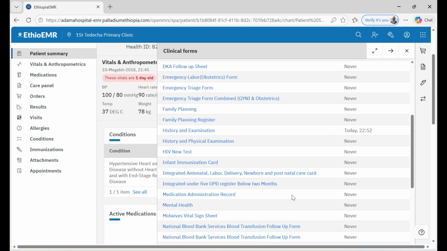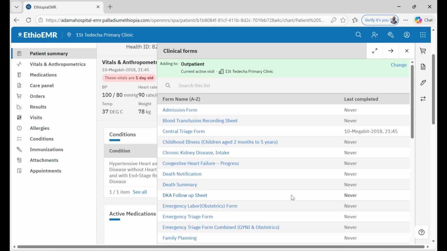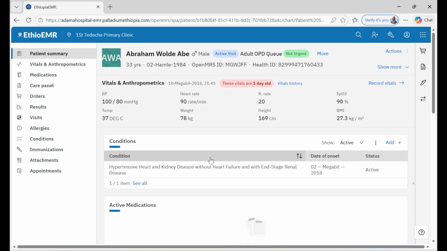So we can use any of these clinical forms as needed to input information for the patient in the patient chart. Therefore, this gives us an idea of how to navigate the patient chart and input the necessary information. Thank you very much.